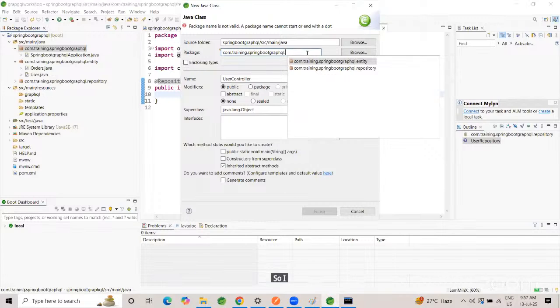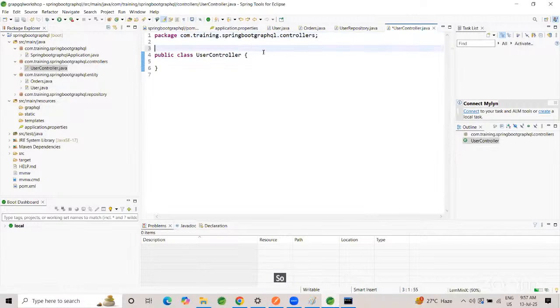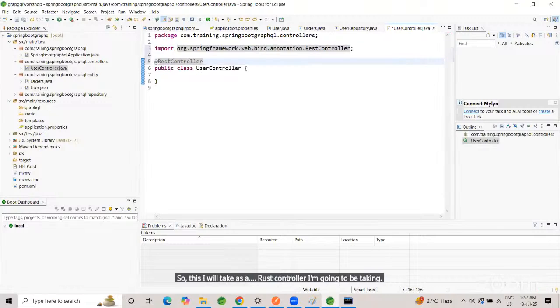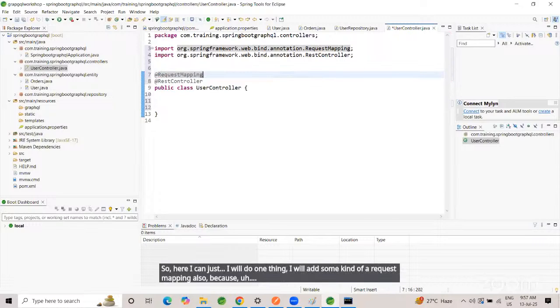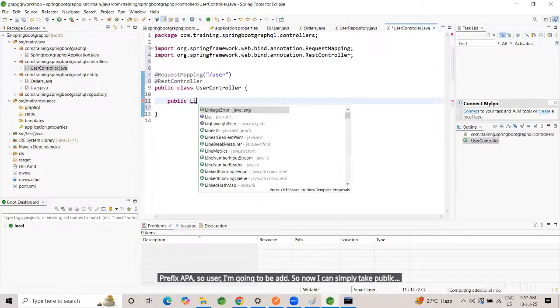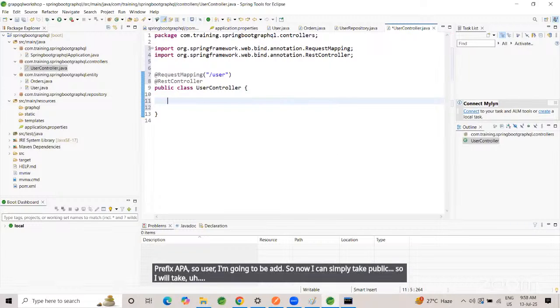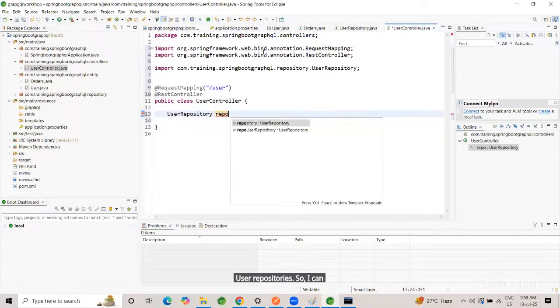So I can just create the controller. I'm going to take this as a REST controller. Here I will add a request mapping also, with the prefix API, and user. Now I can simply take public, and the user repository. I can just take a repository.